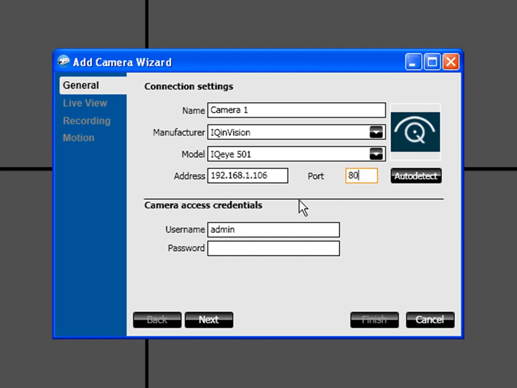There is one more thing that we need to do in order to access the camera, and we need to find out the access credentials. You will need to type in the username and password that you use to access the camera's setup or administration page. The default username for Axis cameras is root, and because I've changed the default password on the camera, I will have to type it in here as well.